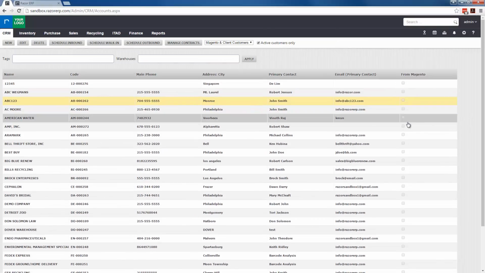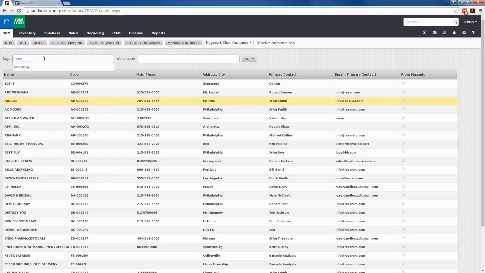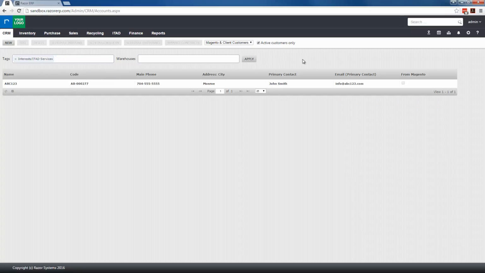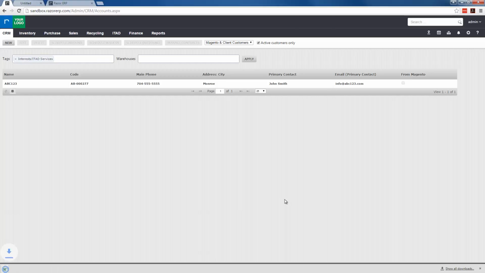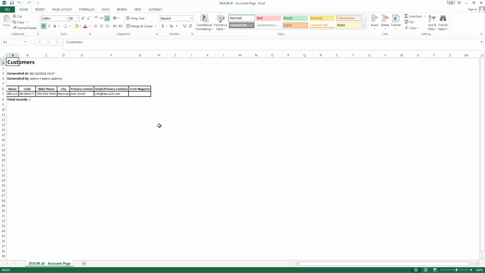What's cool about the customer tags is if you go in here now and I type in interests, choose ITAD services, I can see all my customers that I have tagged under ITAD services. I can now export out this list, and you can see all their customers in a nice little list here that you can import into MailChimp or Constant Contact if you want to run a mail campaign.